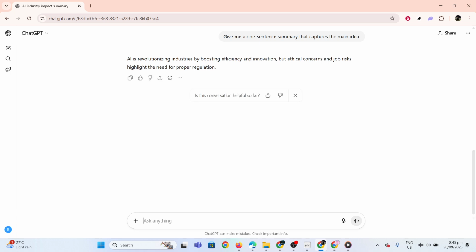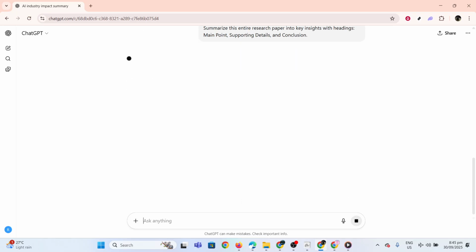Next, if you are dealing with longer documents, such as a comprehensive research paper, you can always ask ChatGPT to summarize it into key insights with specific headings like main point, supporting details, and conclusion. This method is particularly effective for breaking down complex materials into manageable sections, making it much easier to understand the overall narrative and the critical supporting arguments.